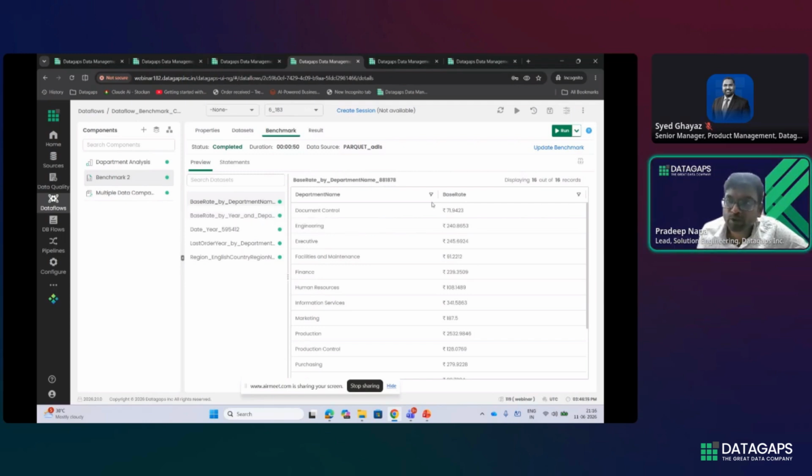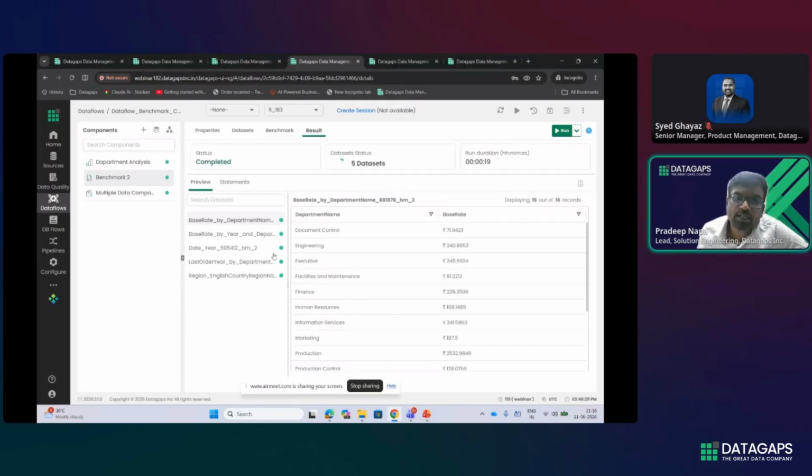And we have an option of update benchmark as well. Suppose the business validates a newer version of data and wants to use it as a new reference point. In that case, we can simply use that update benchmark option. The existing benchmark will refresh with the latest validated data. Right? So this is about the benchmark.